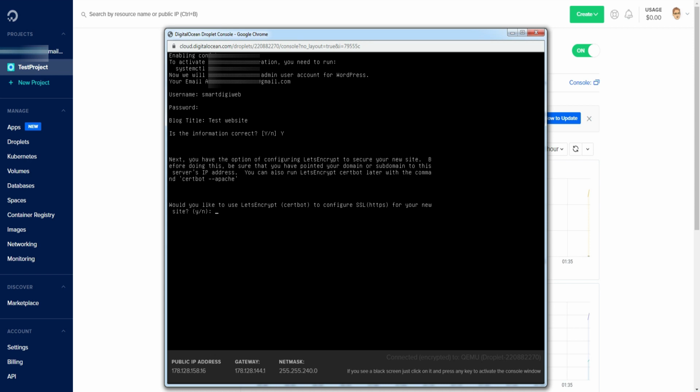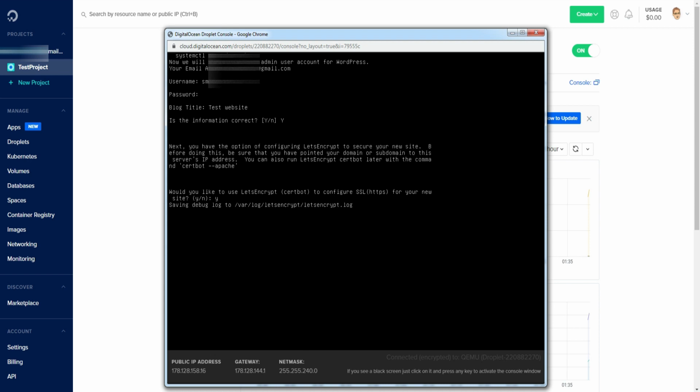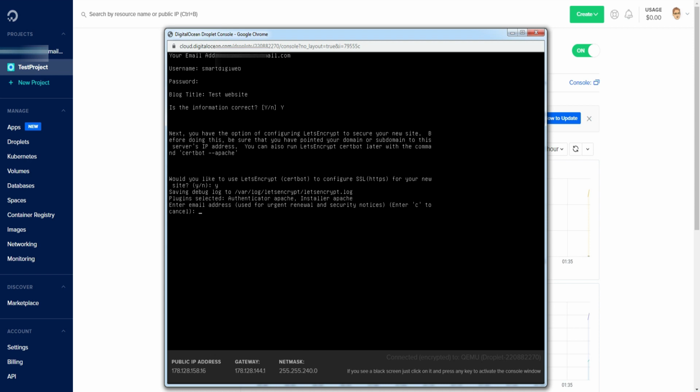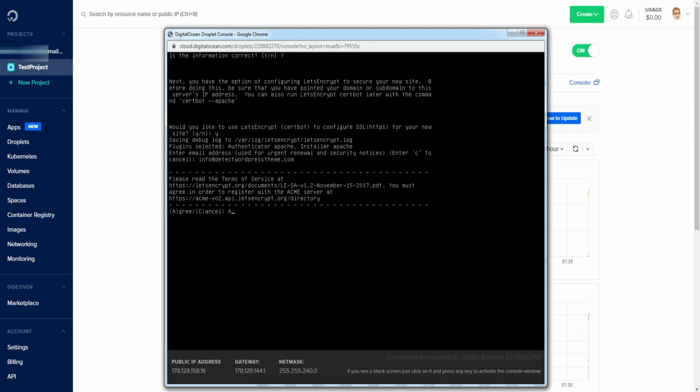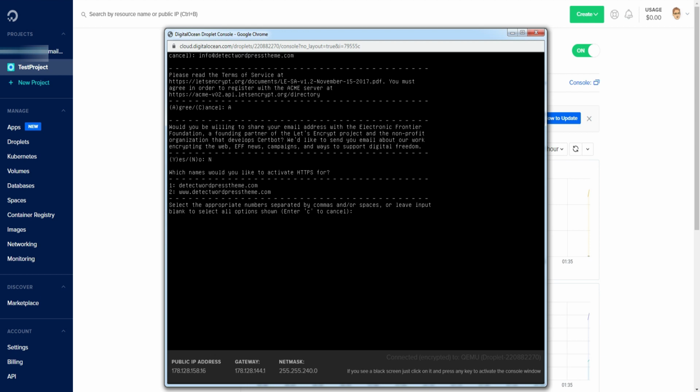Here we are asked if we want to use Let's Encrypt to install SSL certification. Yes, I do, so I answer Y. Here I enter an email to receive renewal and security notifications. Here I enter A to accept the terms of use. Here they ask me if I want to share my email with the partners. No, I do not prefer.